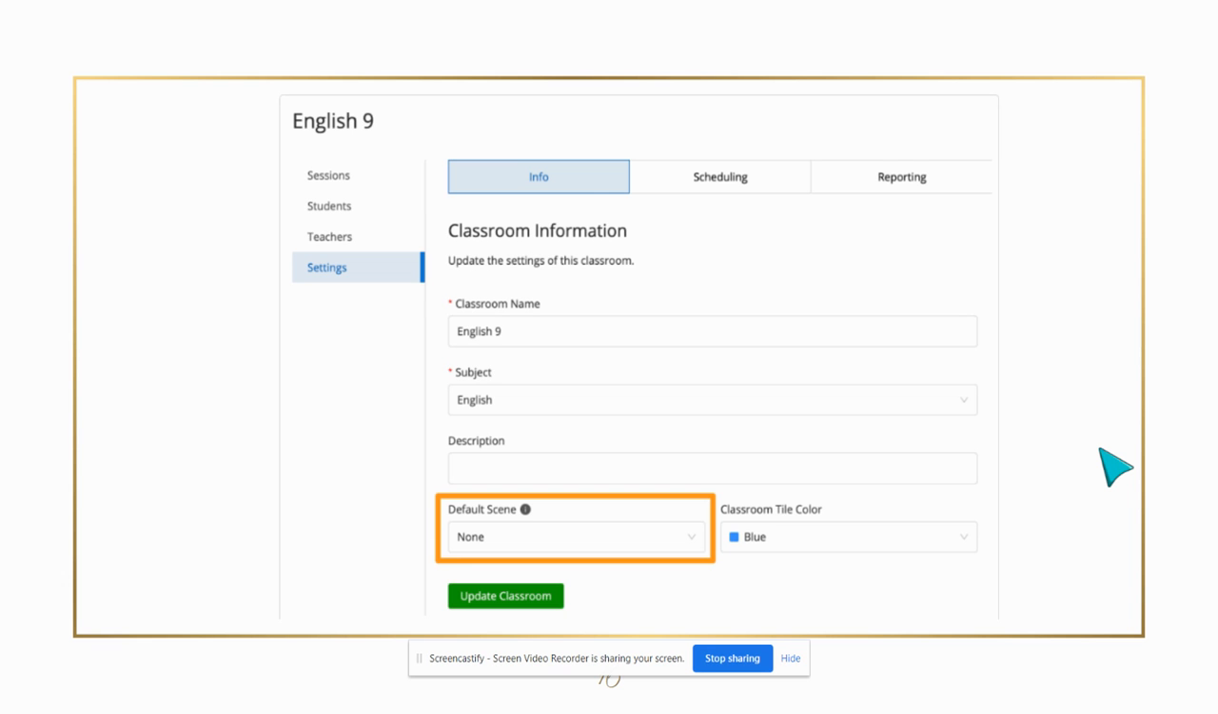So this is what it will look like. Under the tab for the class, this will be English 9. You click on Settings, you click on Info, you click on Default Scene and select your scene. And this one, it will always launch the scene at startup. So when you open the section, it will just start it here.